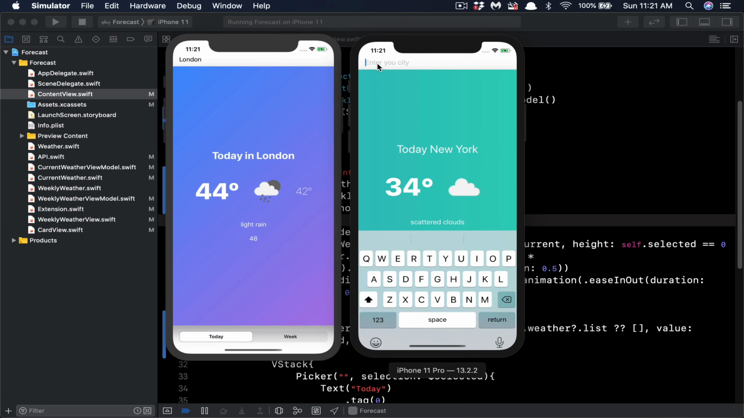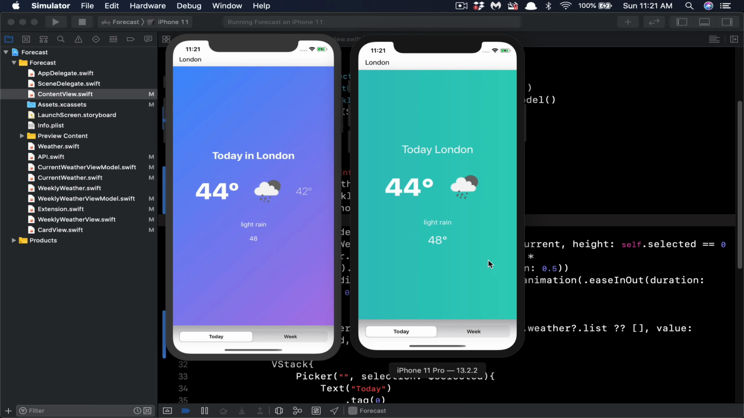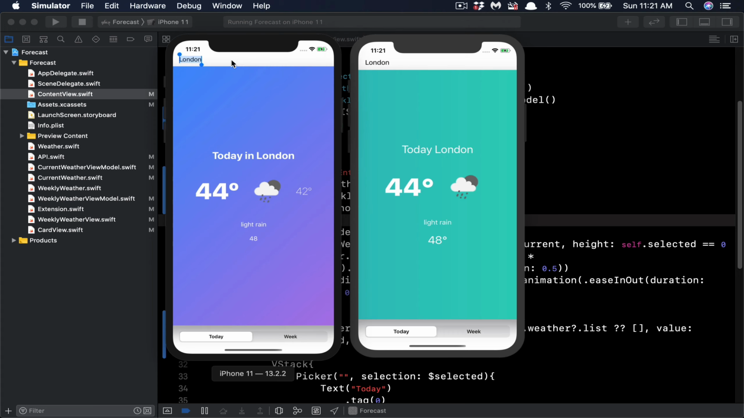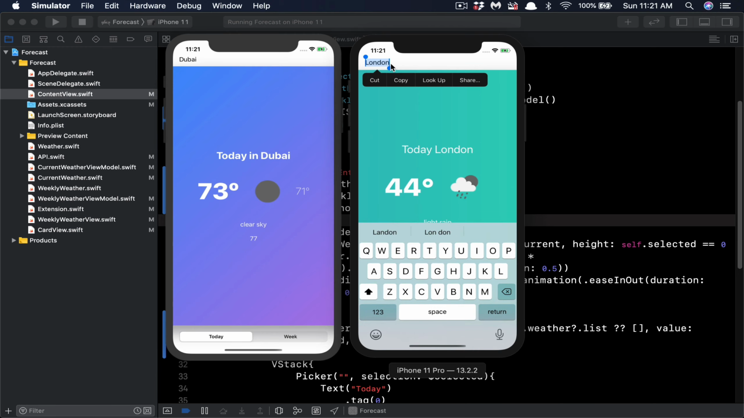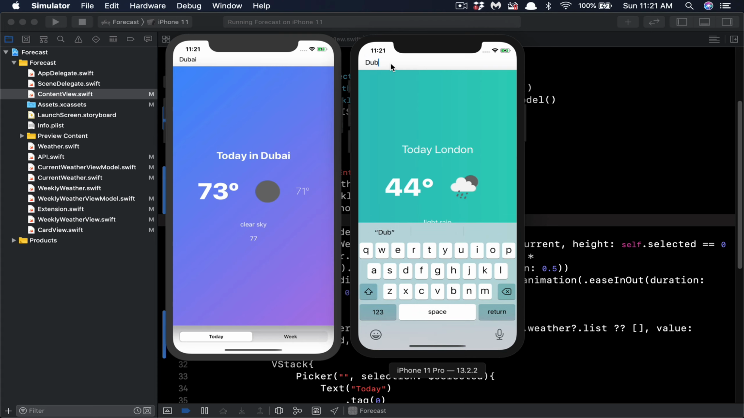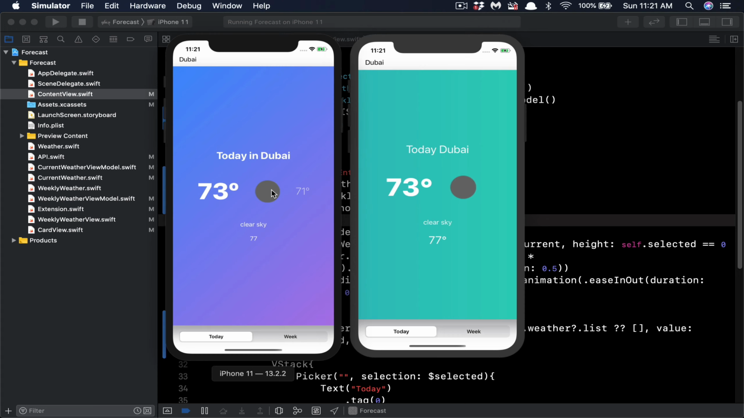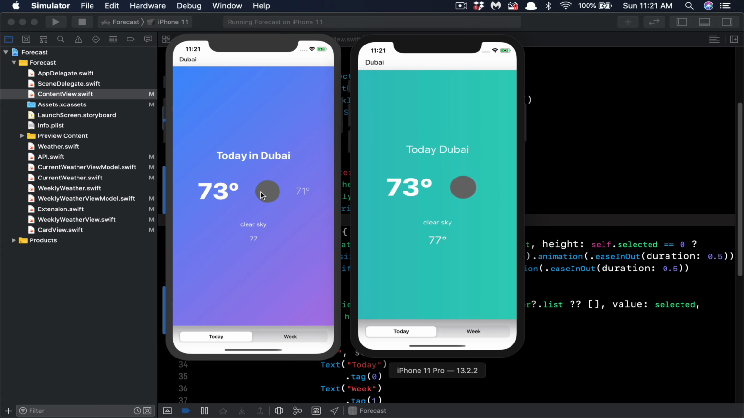So I'm going to say London. Exactly the same. Look at that. Now, let's look at the weather for Dubai. Total 73. Beautiful. Dubai. Okay. So Dubai, 73. It's night. Clear sky at nighttime right now.